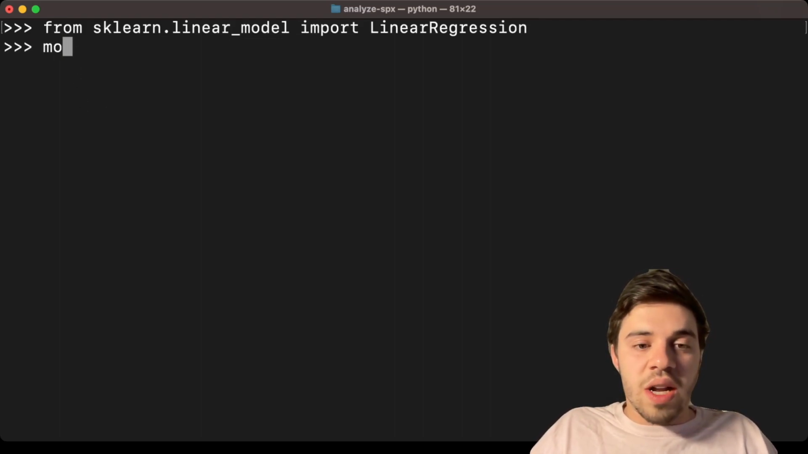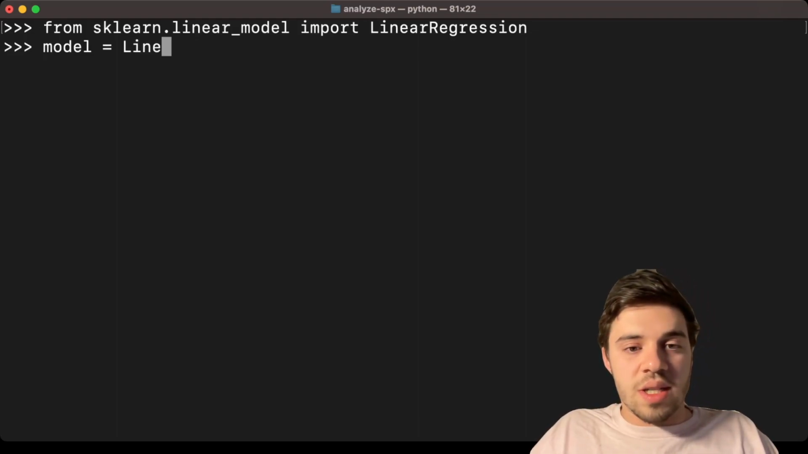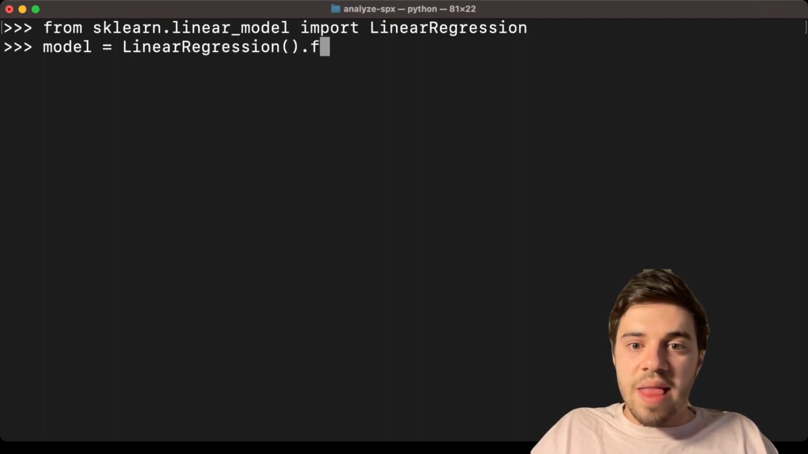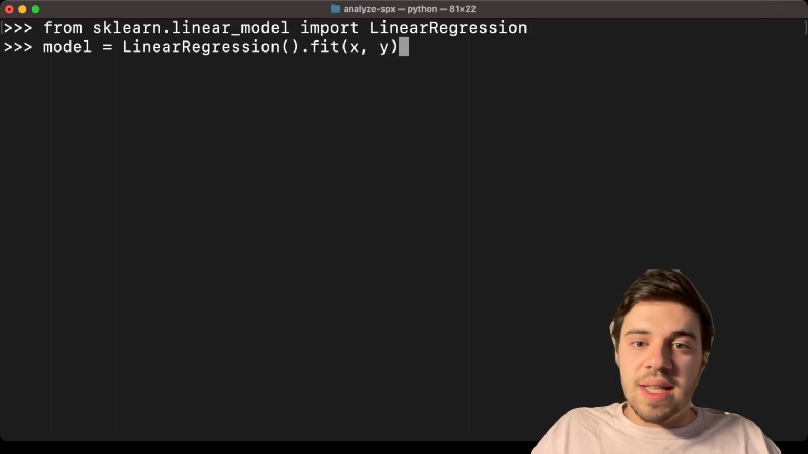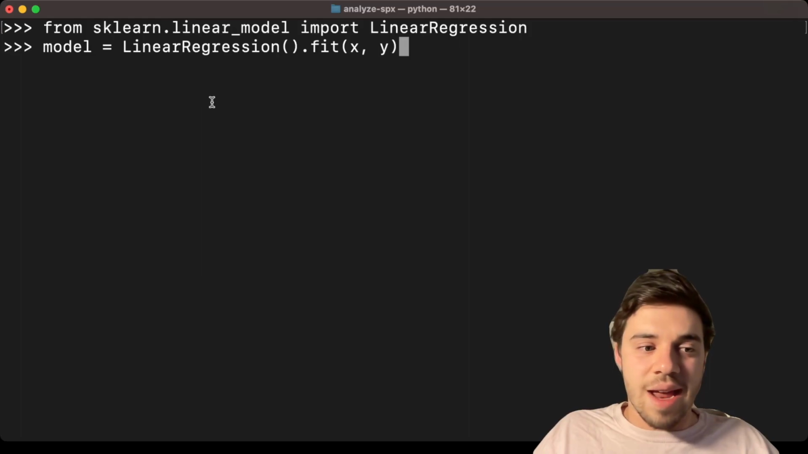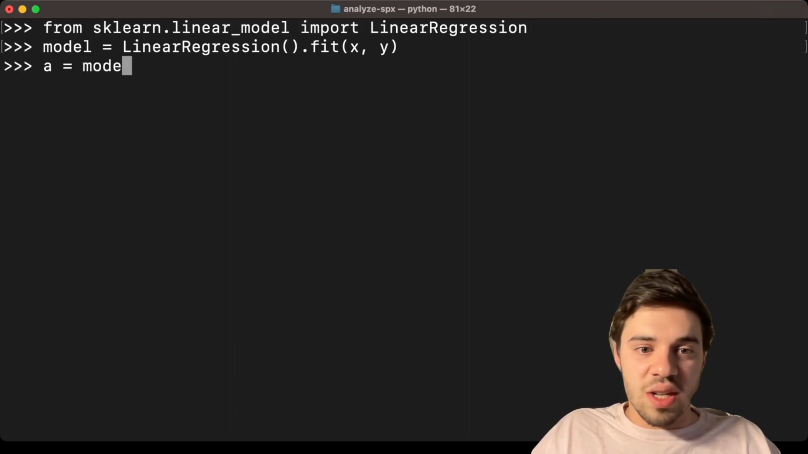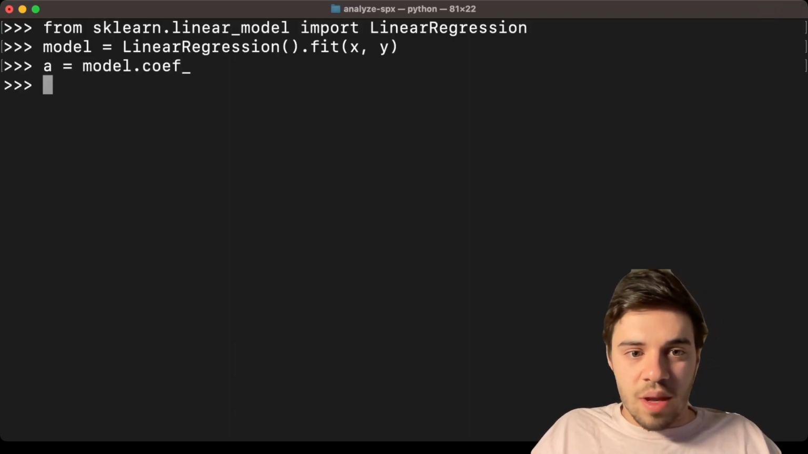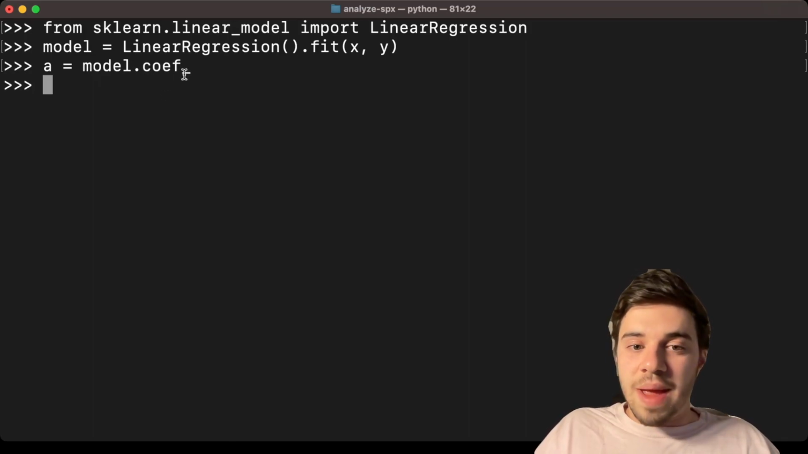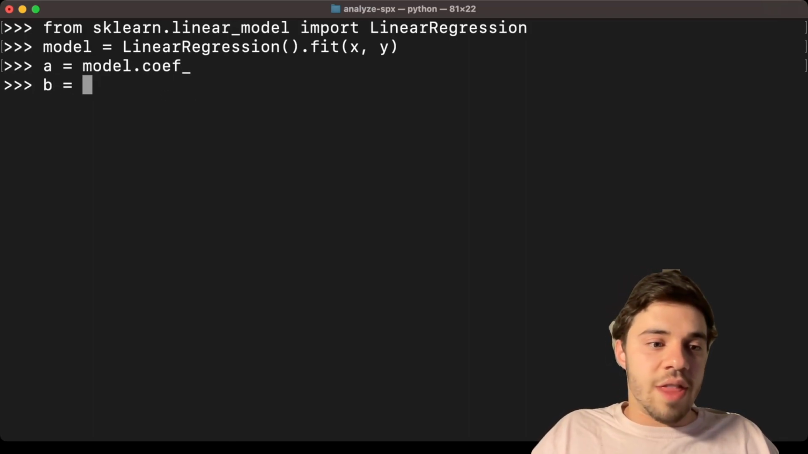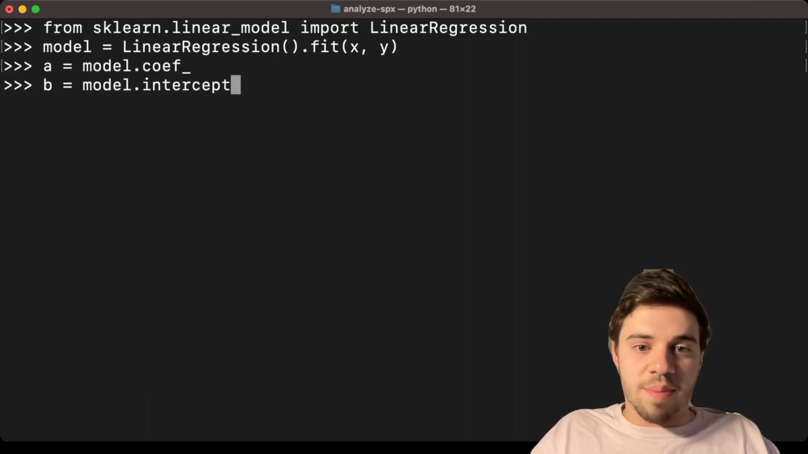From here, we're going to create a model. The model is going to be using this linear regression function, and then we're going to use the .fit function. What this is going to do is compute our a and b values. Once we have this done, we can use the model and pull out the a and b values. The a value is going to be called coefficient, so we do model.coef_, and it has an underscore at the end. Make sure not to miss that. And then the b value is going to be the model.intercept_.